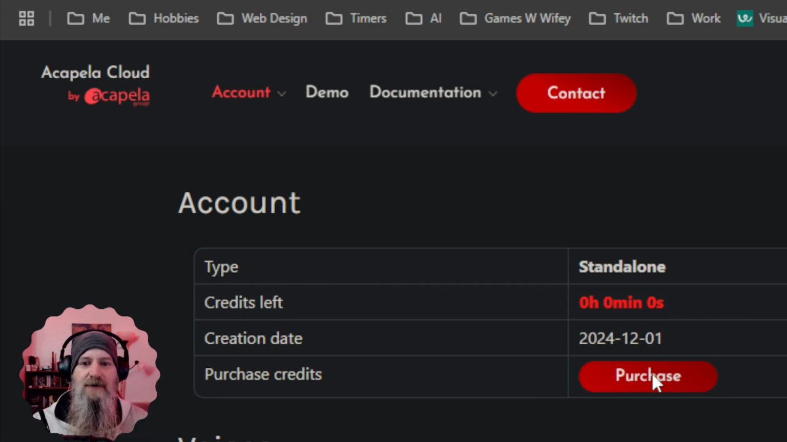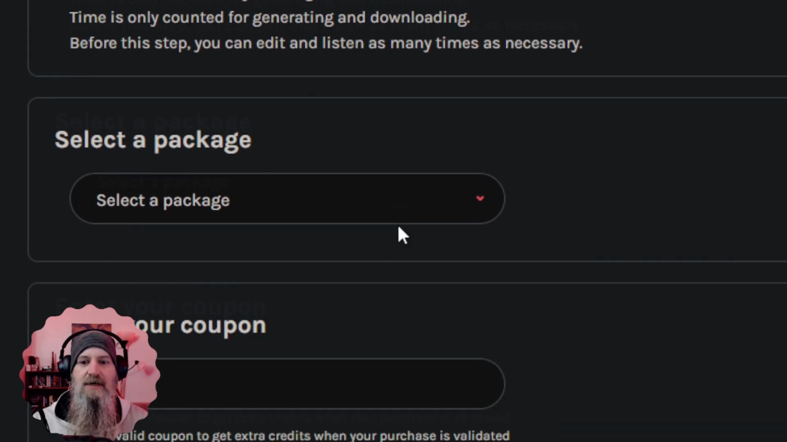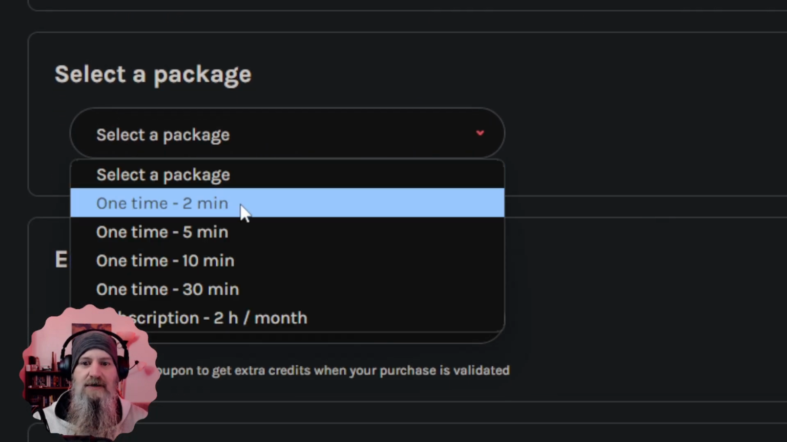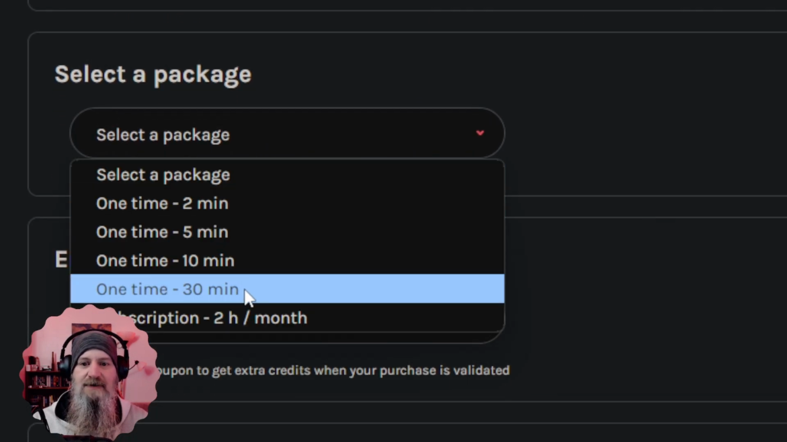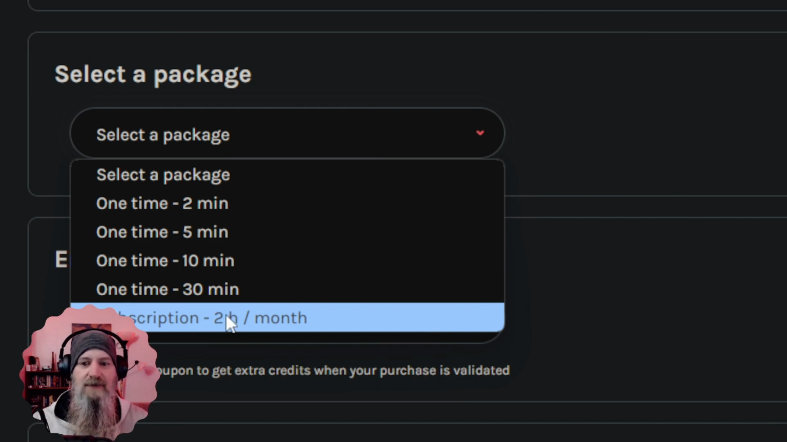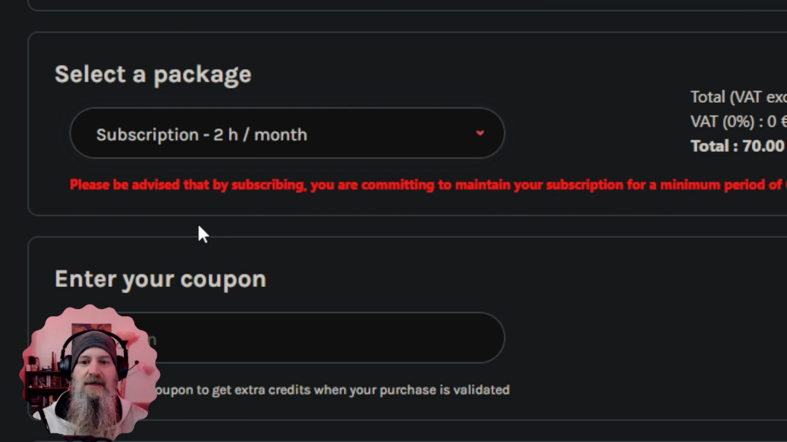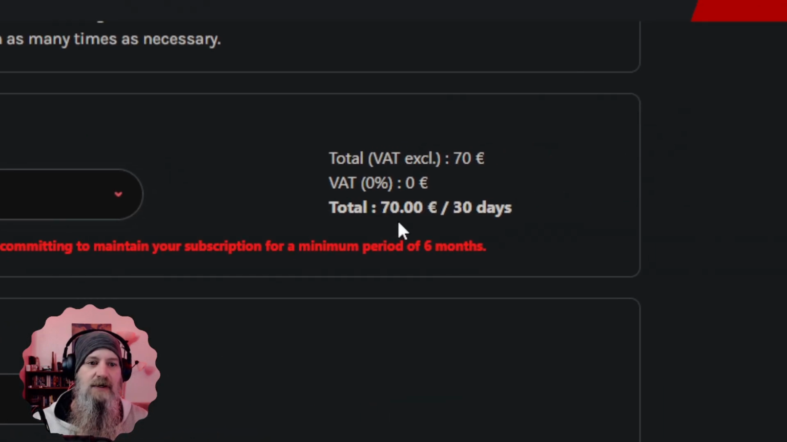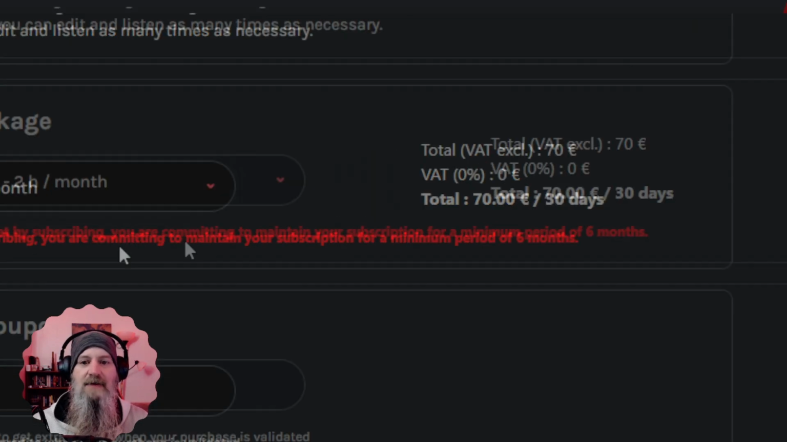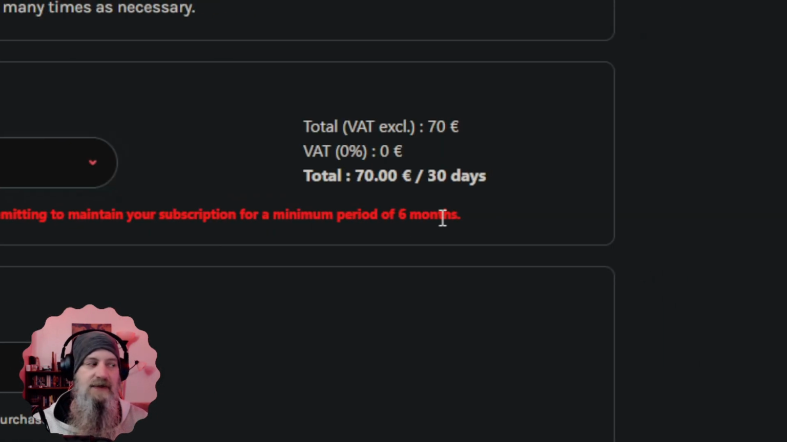So when you go to purchase here, you can select your package, and you have 2 minutes, 5 minutes, 10 minutes, 30 minutes. You can get 2 hours a month on a subscription. The prices will vary based on where you are, but they are in euros. So for a 30-day subscription, you're looking at about 70 euros per month. And you're going to pay for 6 months at a time.